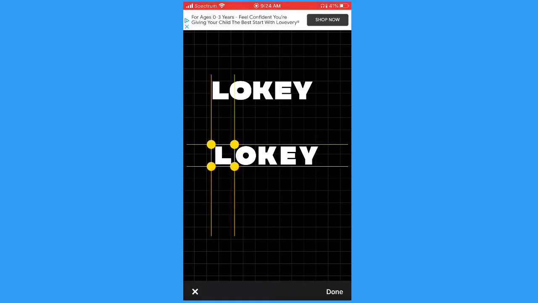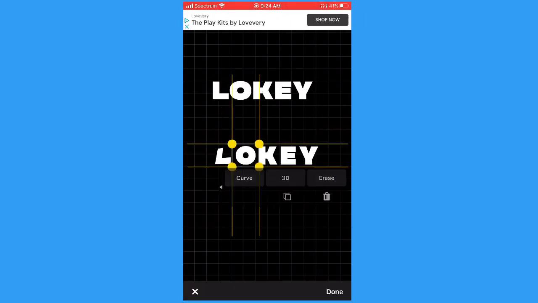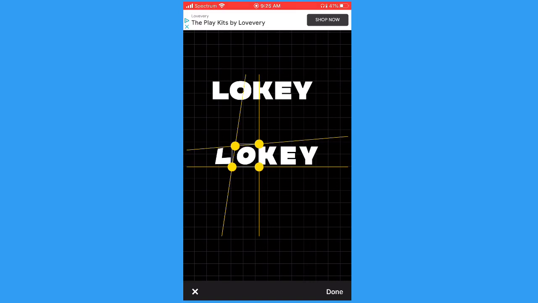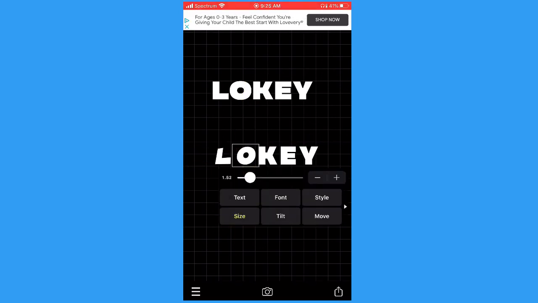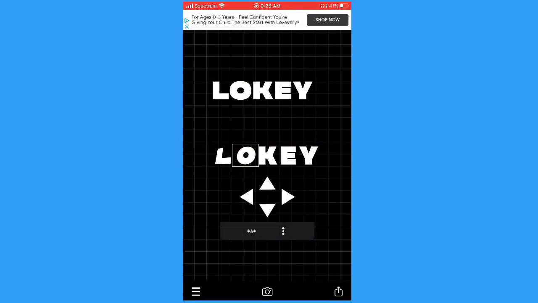So after you're done with that, you want to go with 3D and put the 3D how I do right here. You want the edge letters to be the farthest, and as you go in, you want to go little by little.